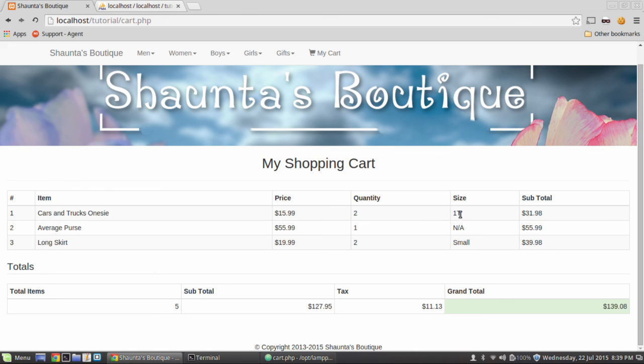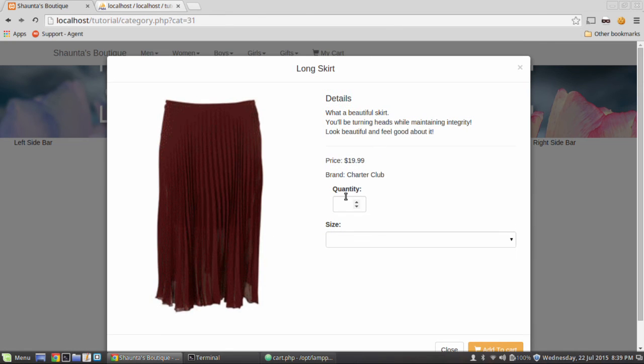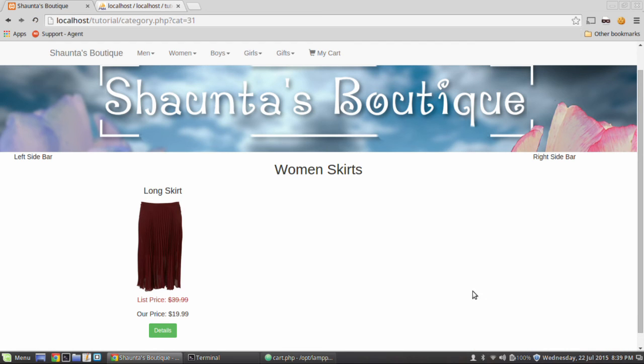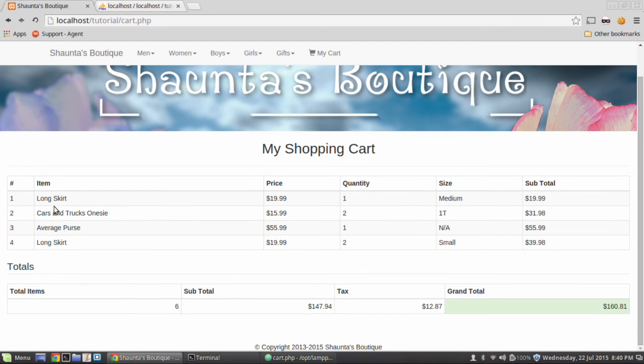But what happens if we add, let's say, a medium long skirt? That should be a new line item because it's not the same size. So let's go back to women skirts, add one of these, and make it medium. Then we'll go back to our cart. Now we have another long skirt, same price, one for the quantity, but it's a different line item because it's a different size than this one. So that's how I wanted to do it, and you'll see why in the next video.